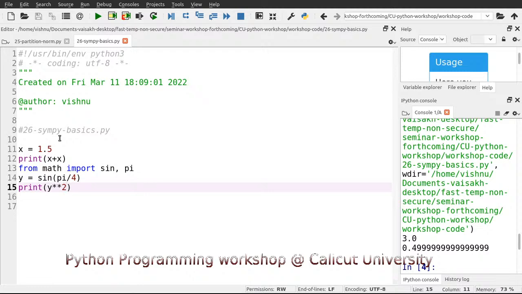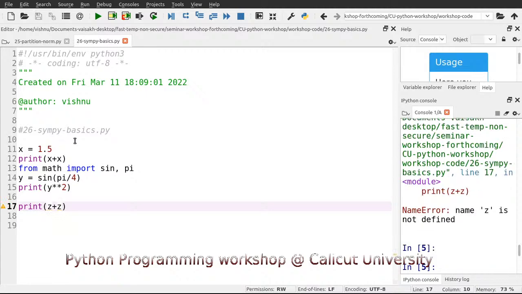So everything is shown. But here the problem is that we need to assign some value into y, assign some value into x for making use of that in our program. Okay, we cannot directly use this. This is not correct. If we use something like print z plus z, that's not going to make any sense because the name z is not defined.